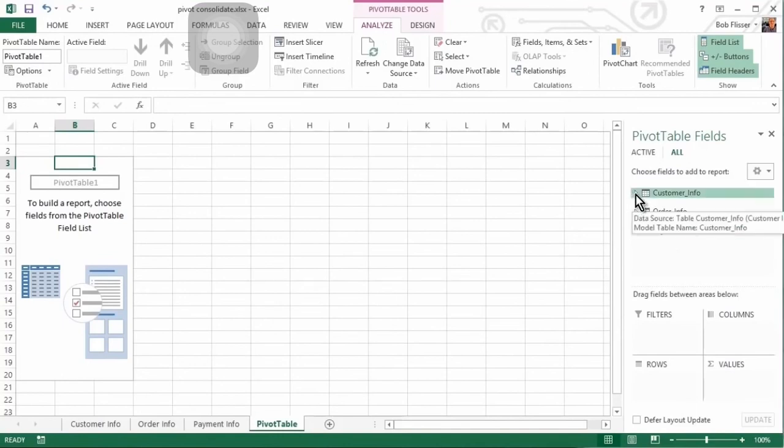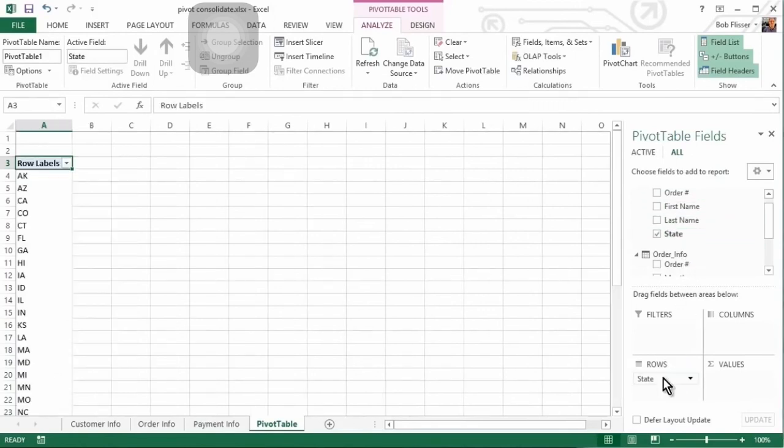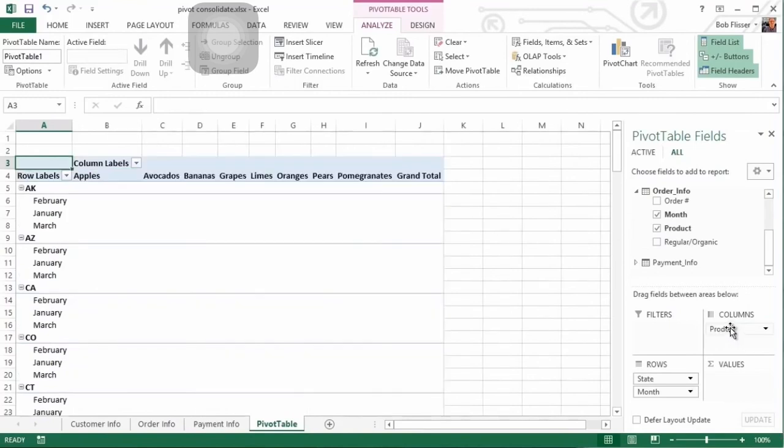So let's go and expand these. You see each one of these tables has this little twirly arrow, and you can click those to open them up. Now, we don't have to use the order number in the pivot table. The order number did its job, and it's relating the tables. So let's go and put some other fields into the table. So from the customer info table, I'm going to take state, and I'm going to drag that into the rows section. Let's scroll down here. I also want to take month and drag month into rows, and you see what's happening there in the pivot table. And let's take product and drag product into columns.